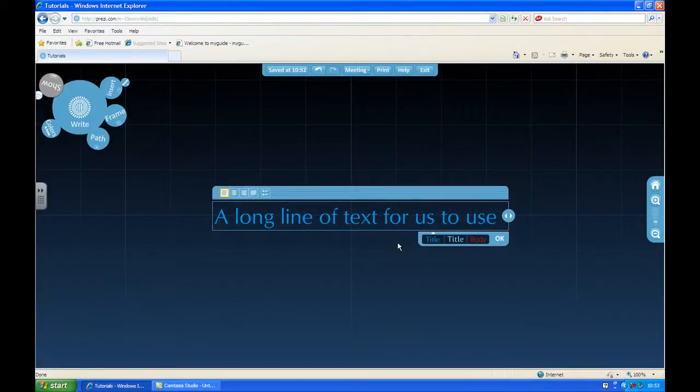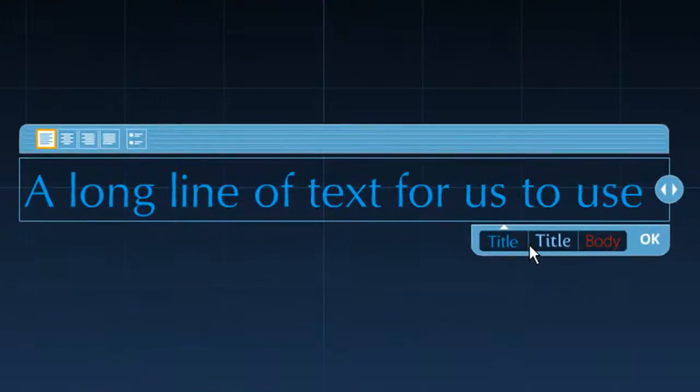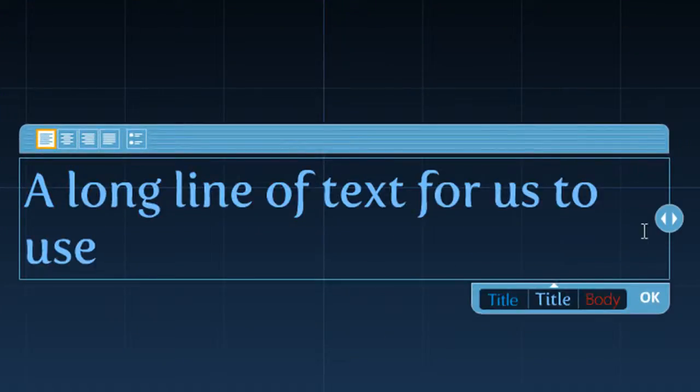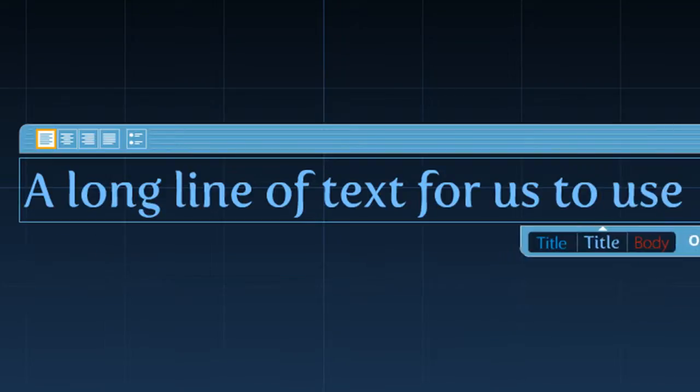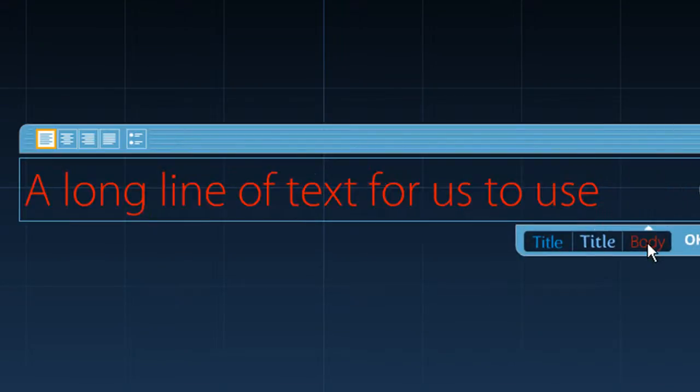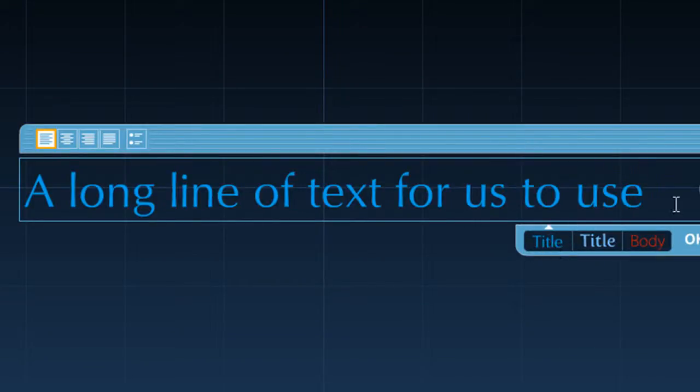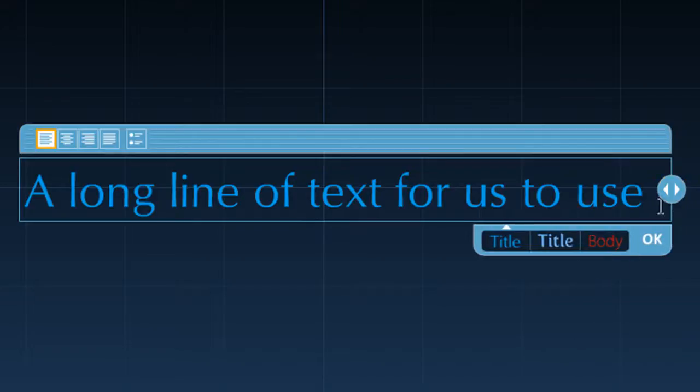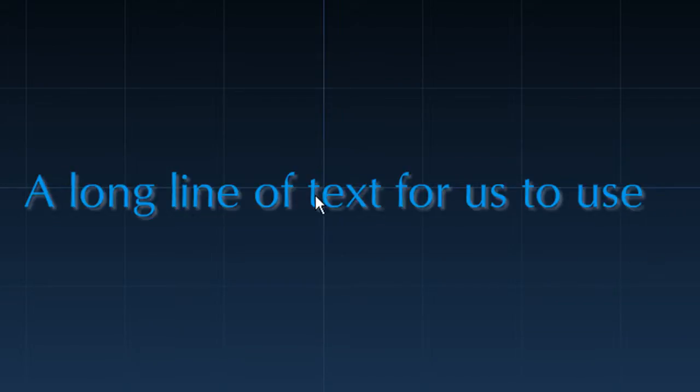Now I have the choice here as to whether I have it as a title, the second title, and if you see, like here, that it's exceeded its boundaries, just drag that out. Or a body of text, so you can see I've got the choice of what I want to choose. So I'm going to have this as the main title, and I'm going to click OK. What I now have is, if I mouse over that, you can see that it's got a little shadow around it, and that means that the program's recognised what I want to do.